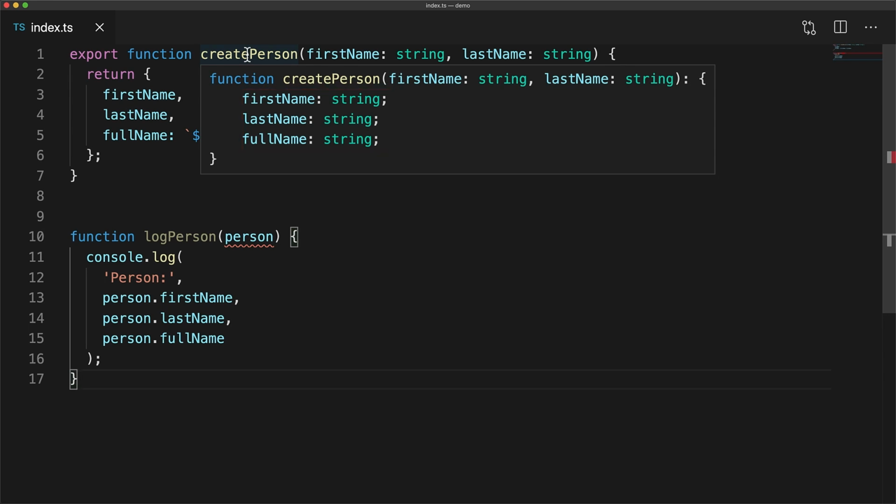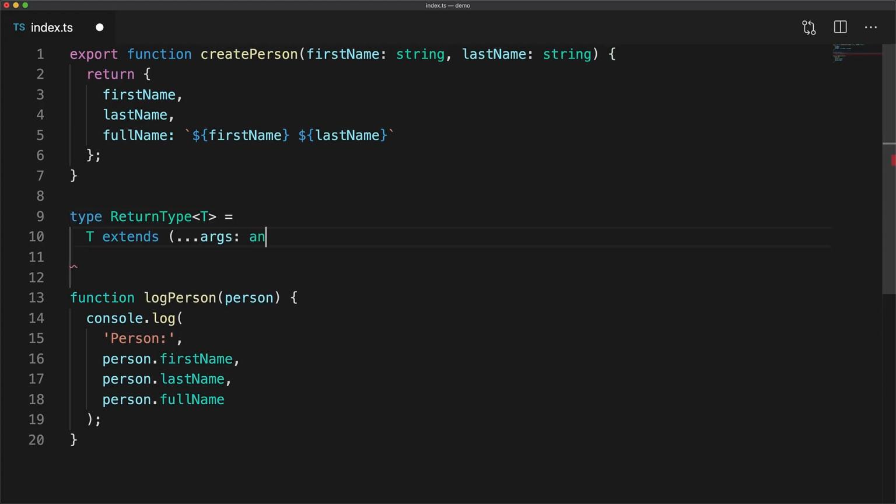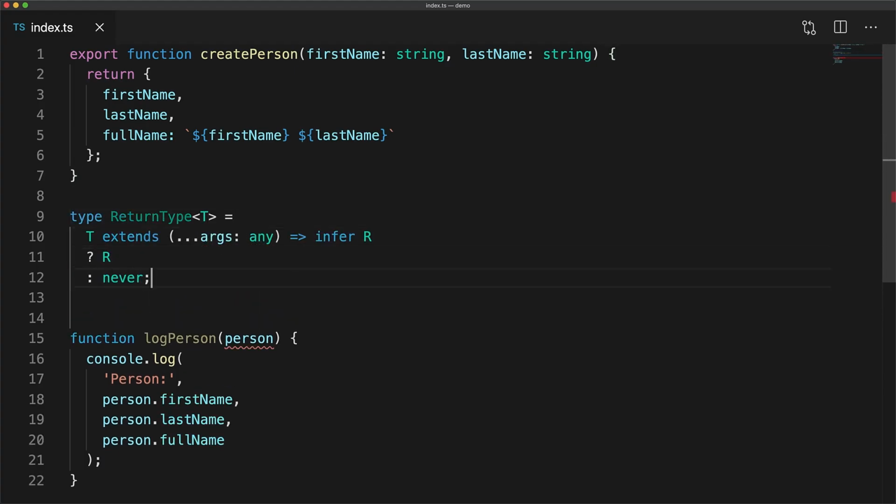So if we could infer the return type of this function, we wouldn't need to create the person type explicitly. So we create the conditional type ReturnType that takes an argument of type T and checks if T extends a function. If it does extend a function, we infer the return value to be R, and that is what we return. Otherwise, we assume that the programmer has probably made an error passing in something that does not extend a function, and we return the special TypeScript type never.